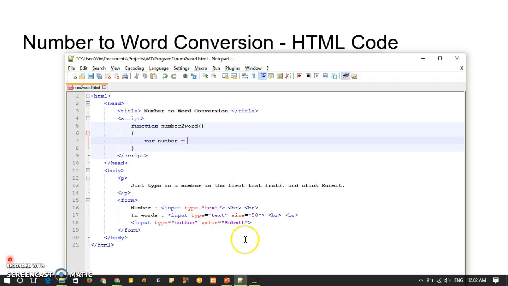But the problem here is I don't know how to access this particular text field. There is only one way to access this text field, and that is when I have a name for it. When you observe these two text fields, both are input tags, and both have the type text. The only difference is the second one is bigger than the first one. So what is the difference? How to access any of them?